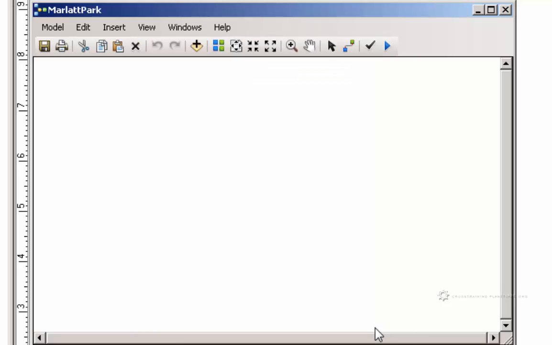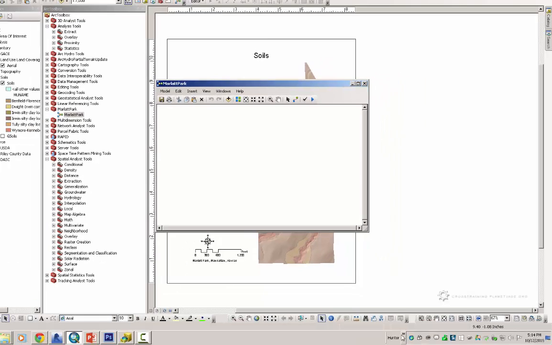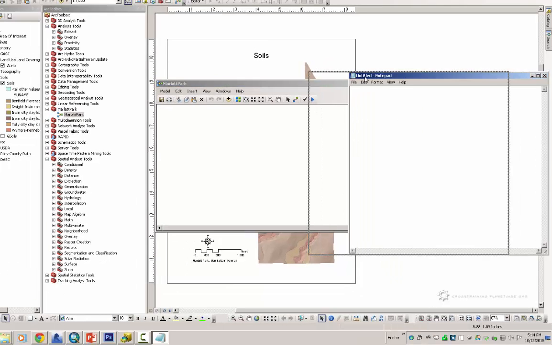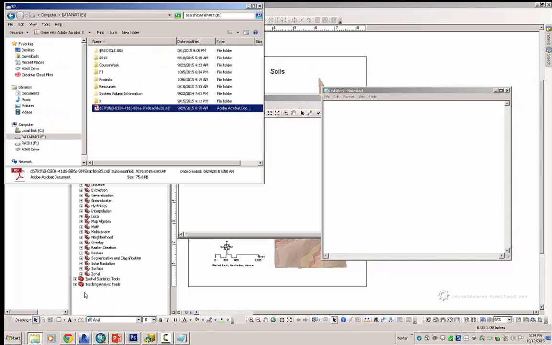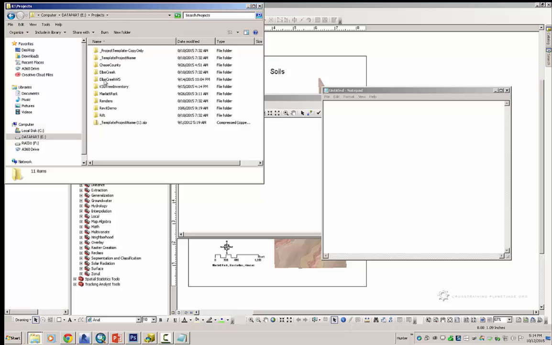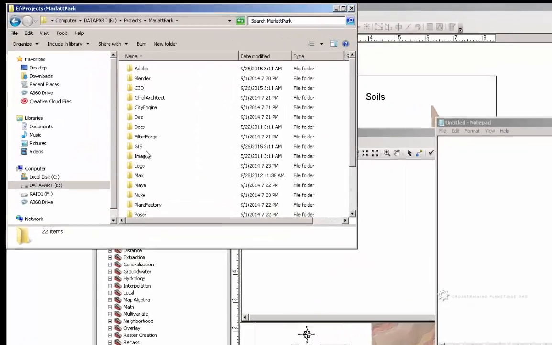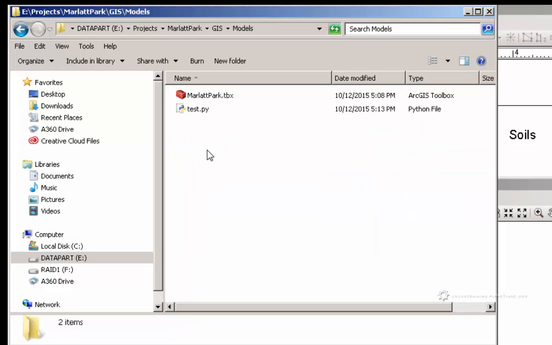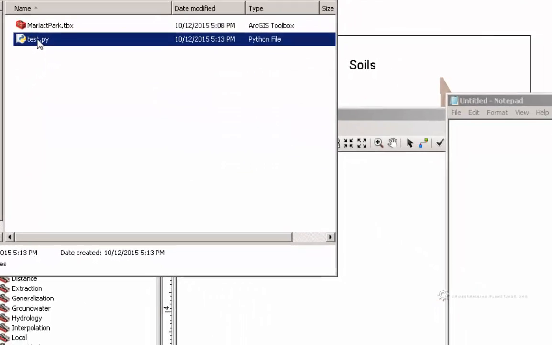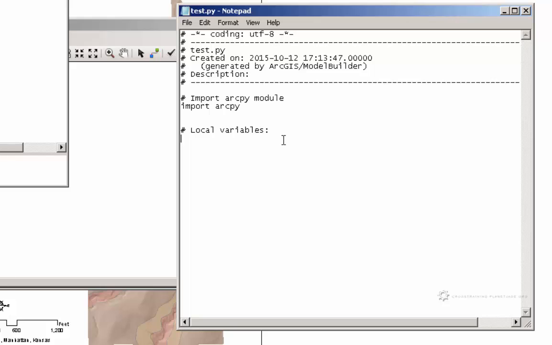So let's take a look at that Python script that we just exported. I'm going to go ahead and open Notepad. So I have Notepad open here, and then I'm going to navigate on my E drive to the location of where I saved that model. So it's in Marlette Park in GIS in the models directory. I'm just going to drag and drop this into my Notepad, and I can see that this is what the Python script looks like.